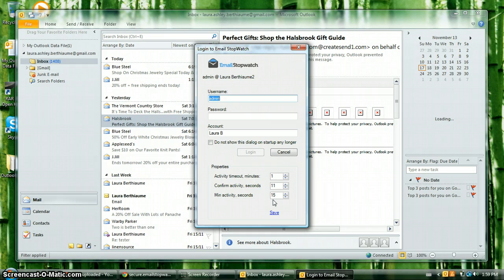So this way, you're not actually accumulating any extra time just from clicking around in your email account. What you really want is the software to time the emails that you're spending time on. Again, you can set it from 1 second to 60 seconds, but we recommend somewhere around 10 to 15 seconds. And it just gets rid of any of those extra unnecessary clicks in your email account.